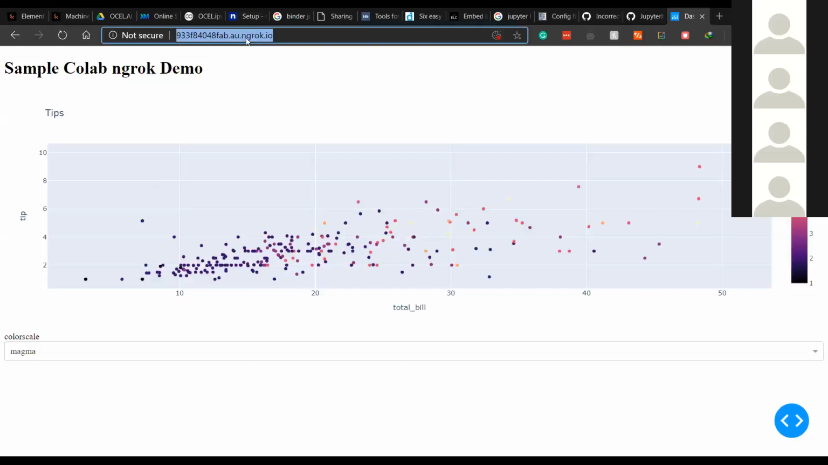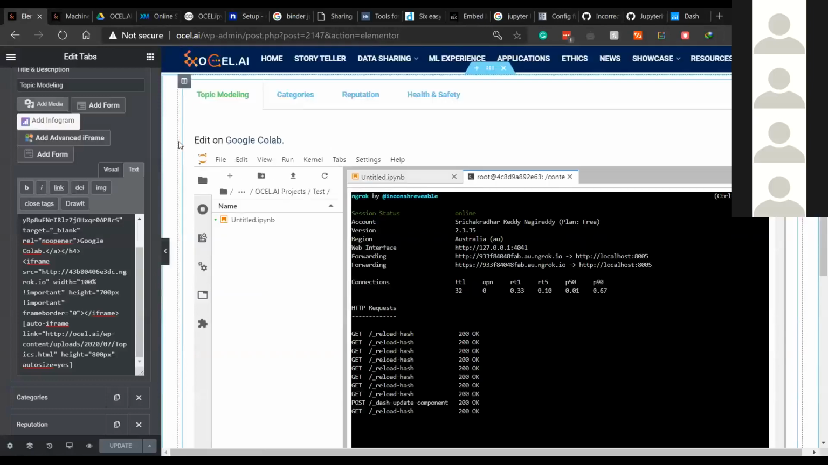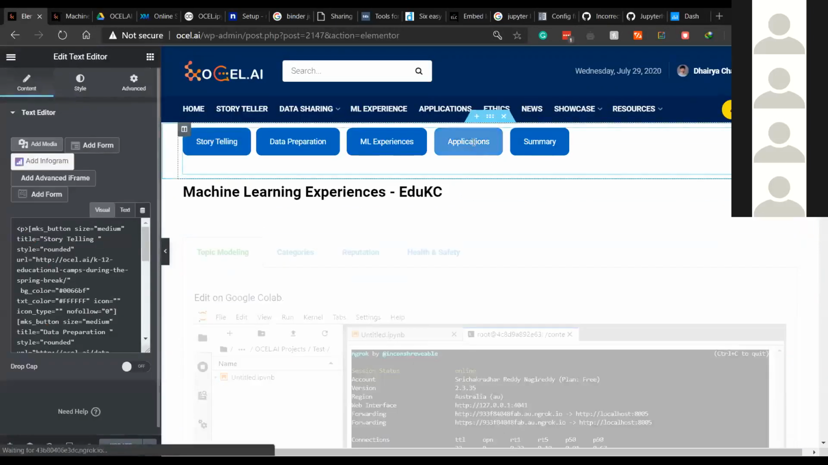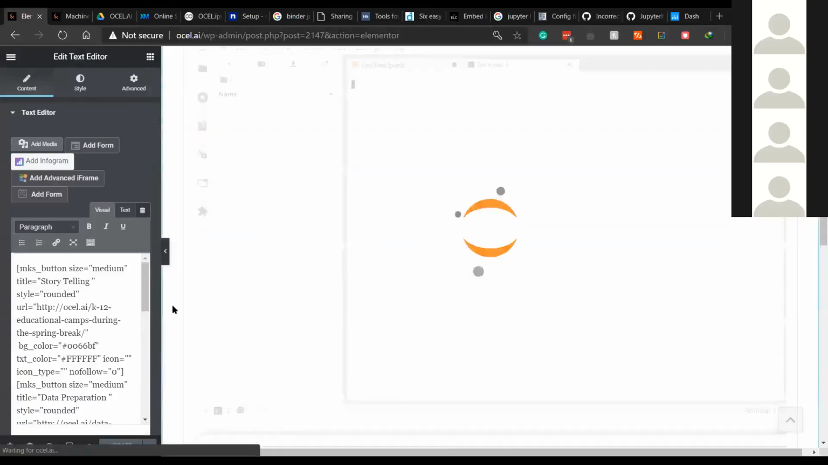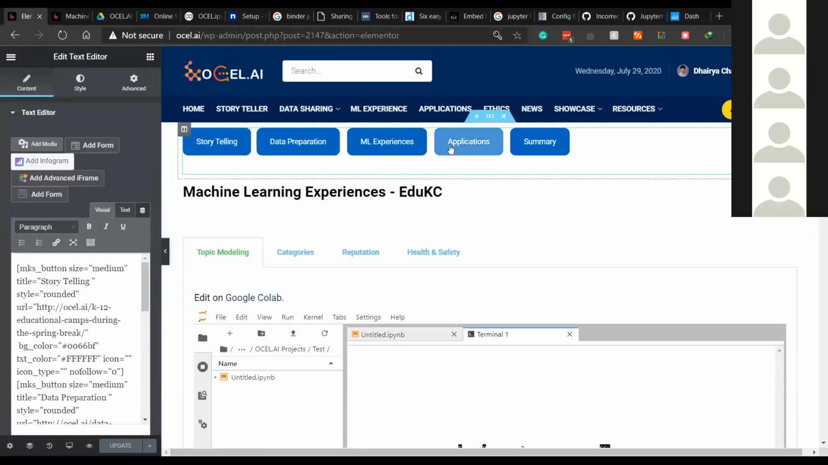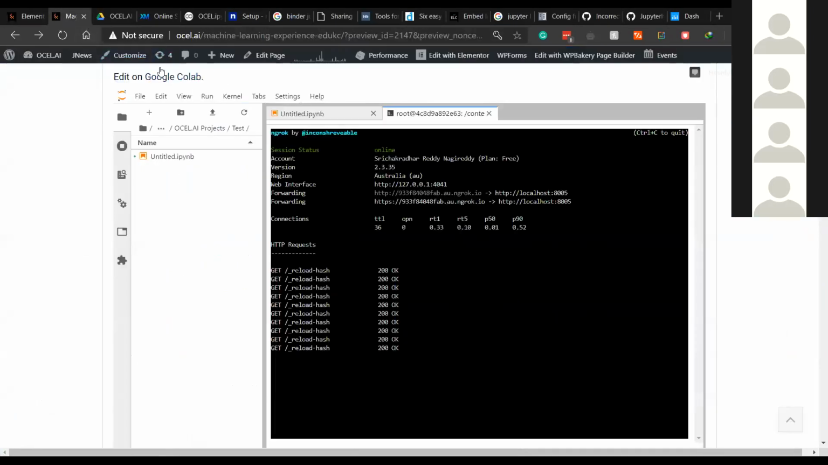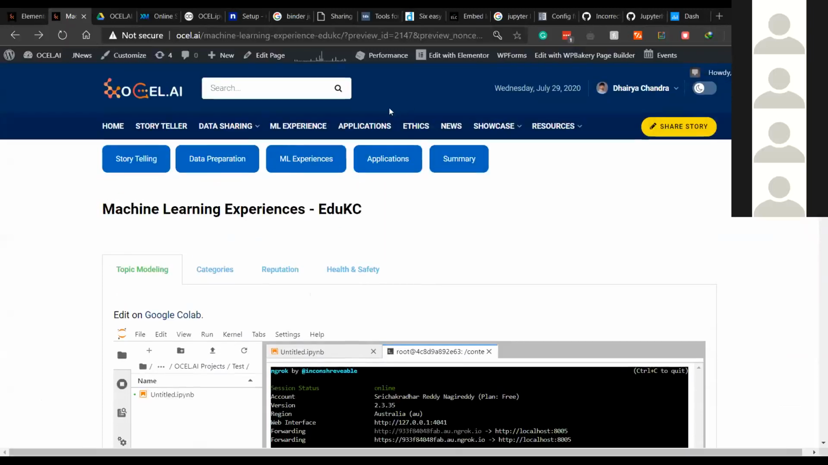Okay, so what we're gonna do is copy this URL and paste it as a part of our applications tab. So if you see here, am I in the applications tab? Oh, I think I'm not in the applications tab. Let me go to the applications tab and then edit it.